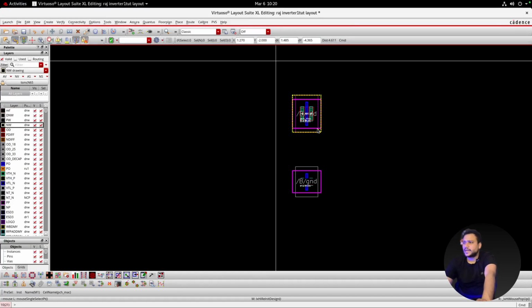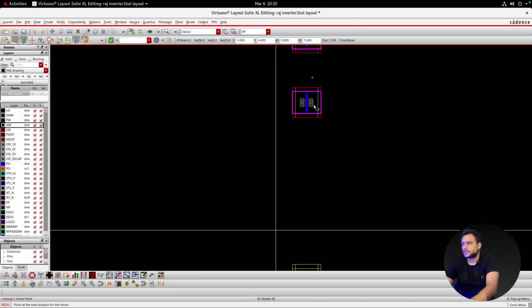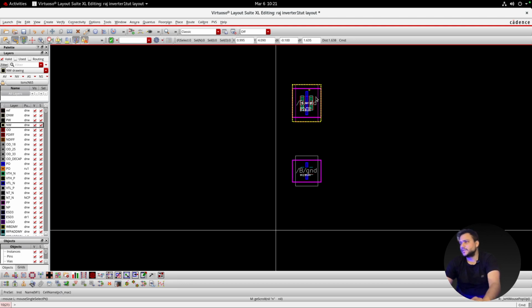This is your PMOS and NMOS. Now move this vertically, you people move it. Actually this is the origin, so we are keeping this in the positive first coordinate. That's why we move this section.